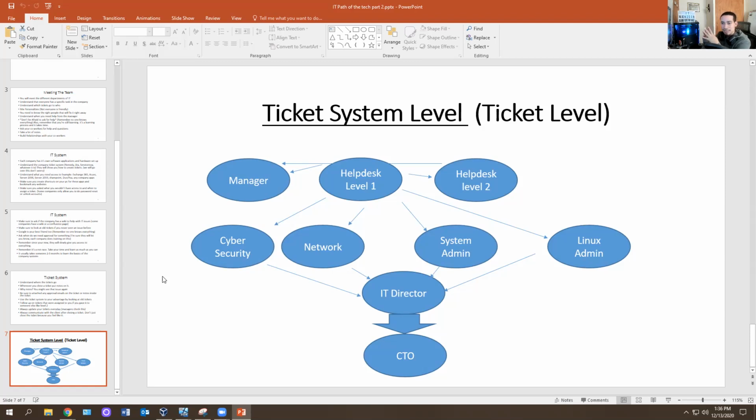So what do I mean by that? A ticket, you may not be able to do it. But maybe you have someone that does level two, and they may be able to do it. Maybe you're level two and you can't do it. So maybe you have to assign it to a sysadmin or network admin or Linux admin or cybersecurity.